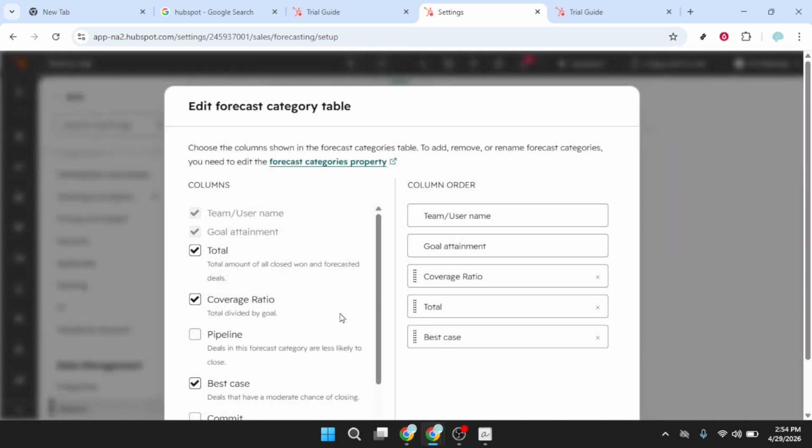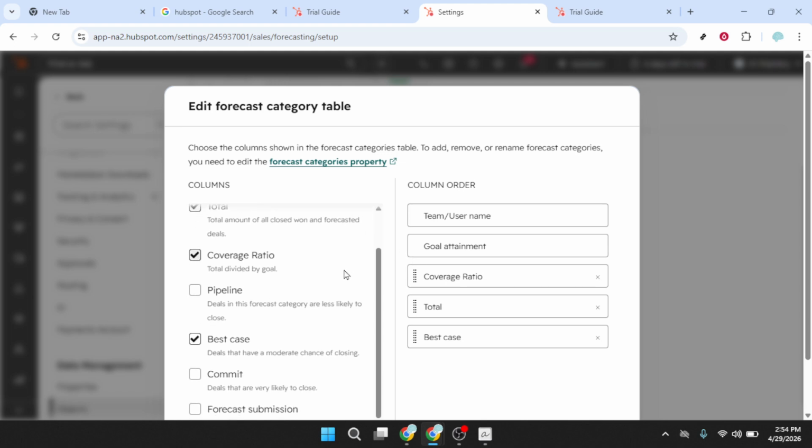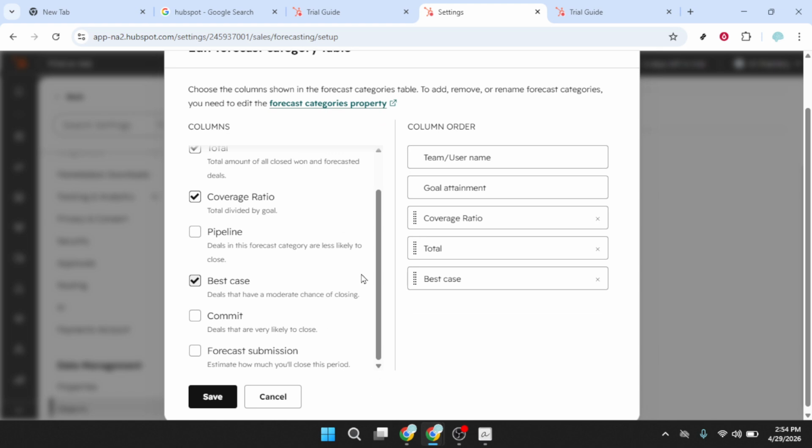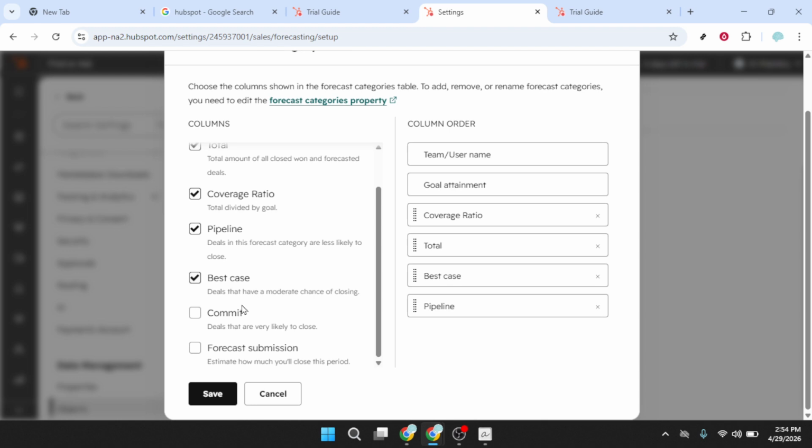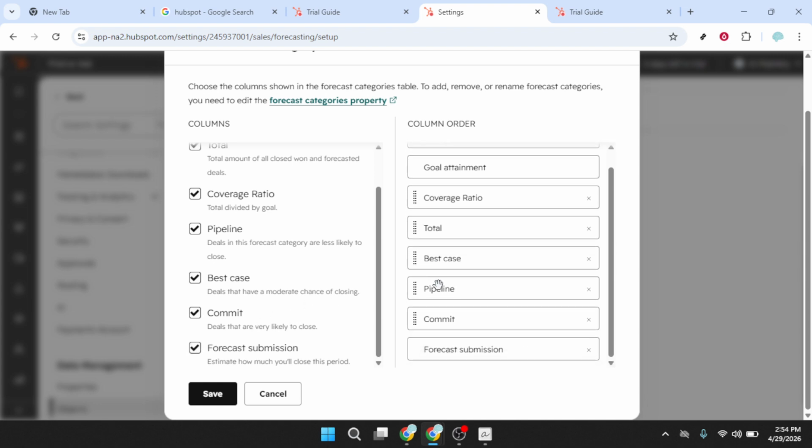You'll now see the Column Customization interface. This is where you decide which deal properties show up in the forecasting table by default. Use the Add or Remove controls to include the fields that matter most to your team. For example, you might keep essentials like deal name, amount, close date, deal owner, stage, and forecast category, and remove anything that clutters the view.